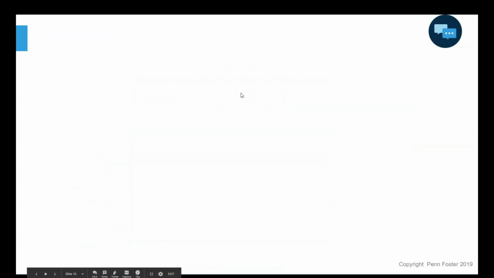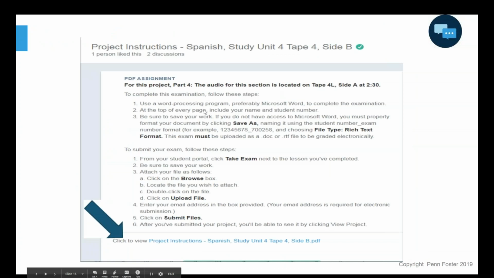To demonstrate this further, when you click on project instructions, this is the page that will come up. Again, it will give you information about how to submit your work to us for grading. Also at the top, it'll give you a reminder of where to find the audio for that exam. And at the very bottom, you'll see a link to view the project instructions.